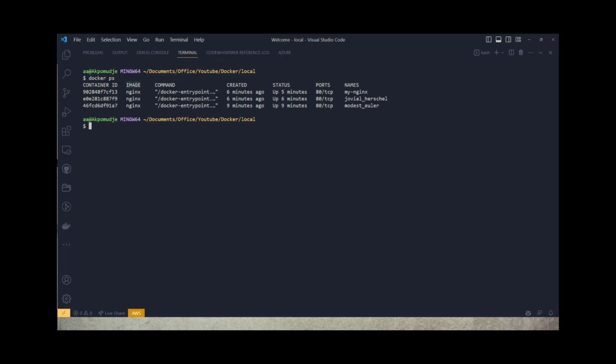The image column shows the name of the image that the container is based on, and the command column shows the command that is being run inside of the container. The created column shows the amount of time that has elapsed since the container was created. The status column shows the current status of the container, such as running, paused, or exited. The ports column shows the ports that are exposed by the container and mapped to the host port. Later in this video, I'm going to show you how to map your container port to your host port.